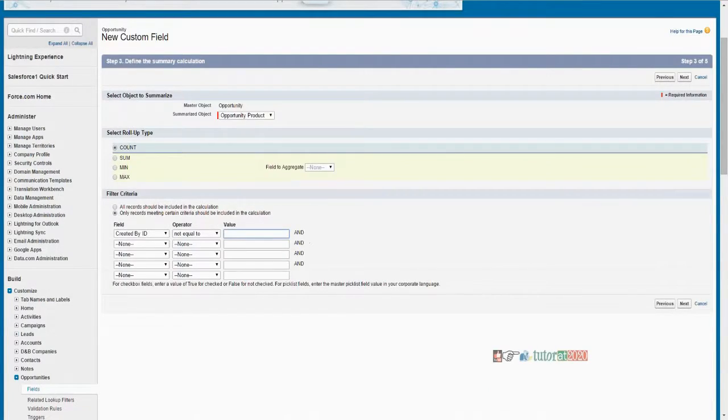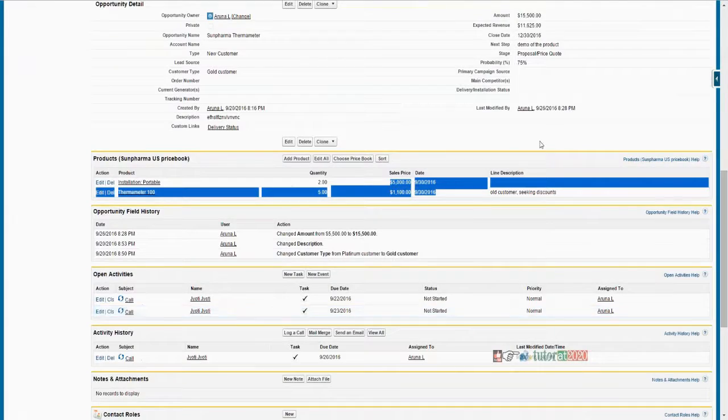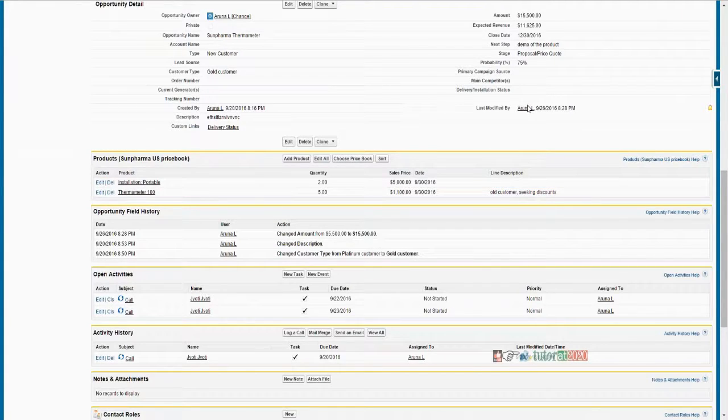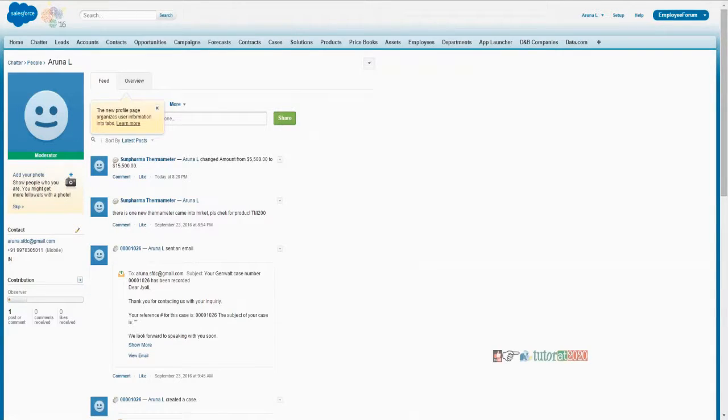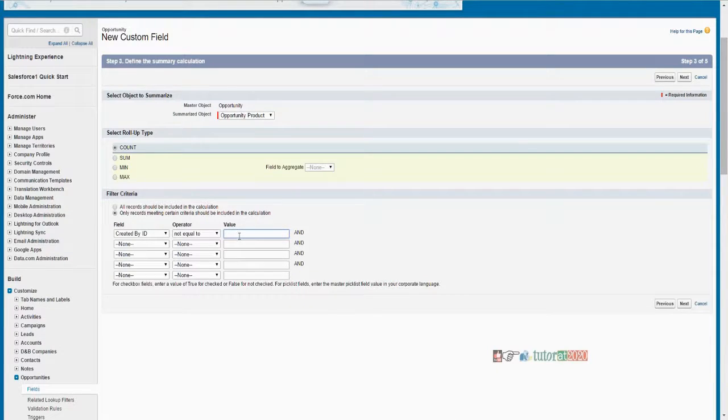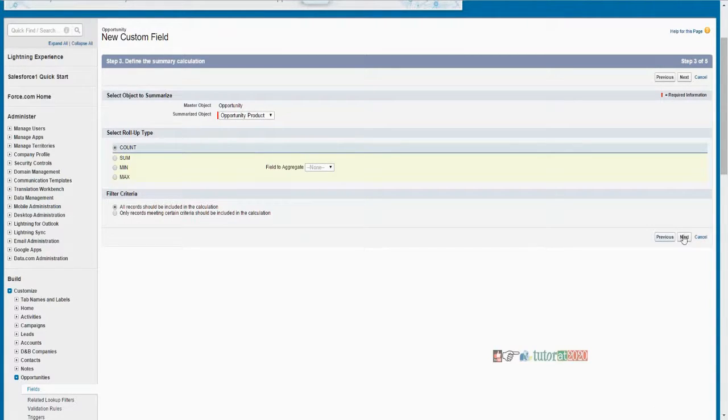You will have to provide my user ID, what is it, this from UI, 005 MSC. So you can give such criteria. But now if I give this criteria, we will not see any record in the result because all records are created by me only. So we'll just go with the plain all records criteria.